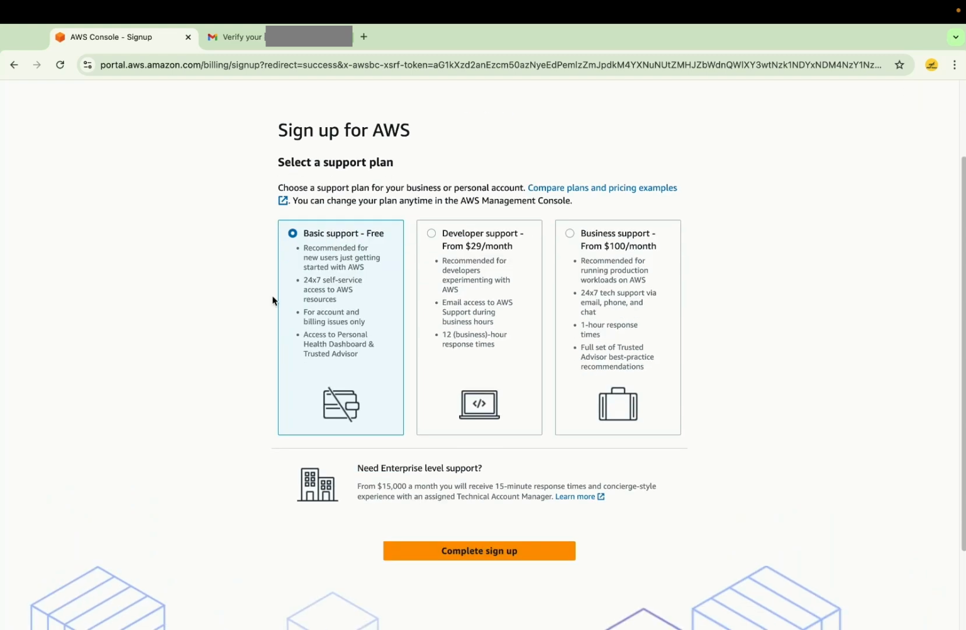Now this is actually the final step where we select the support plan. I'm just going to choose the basic support, which is free as well, and click on complete sign up.